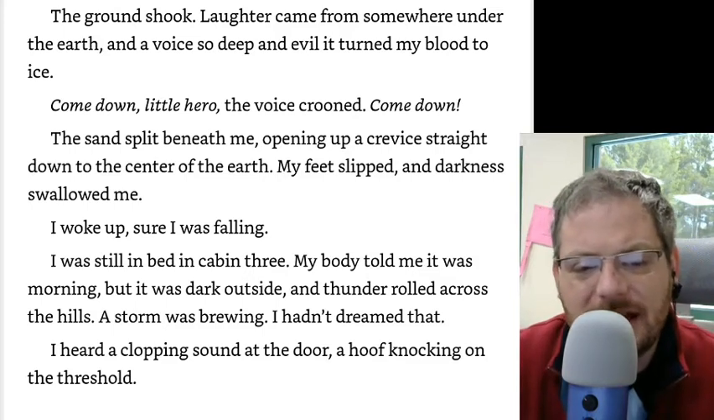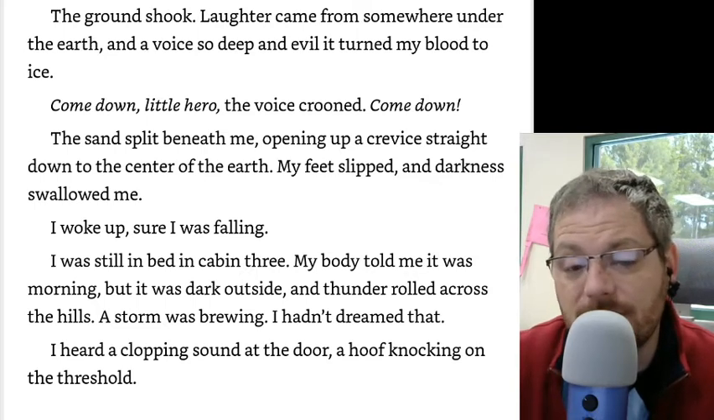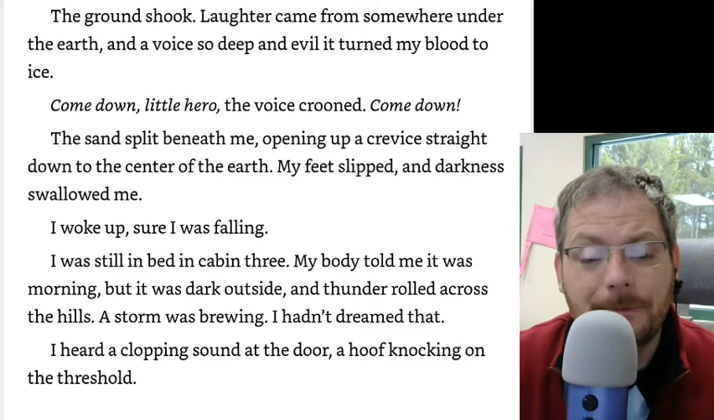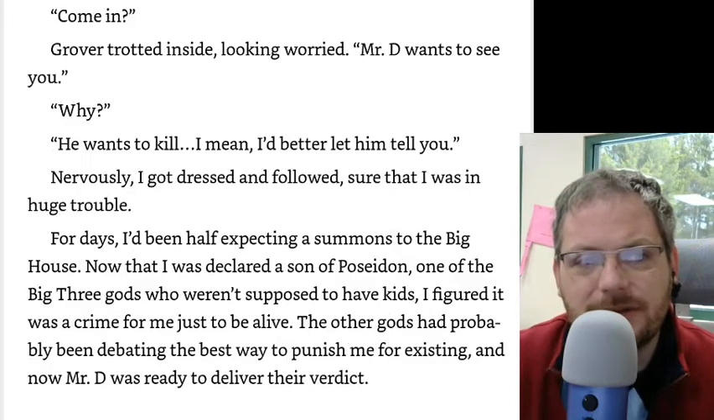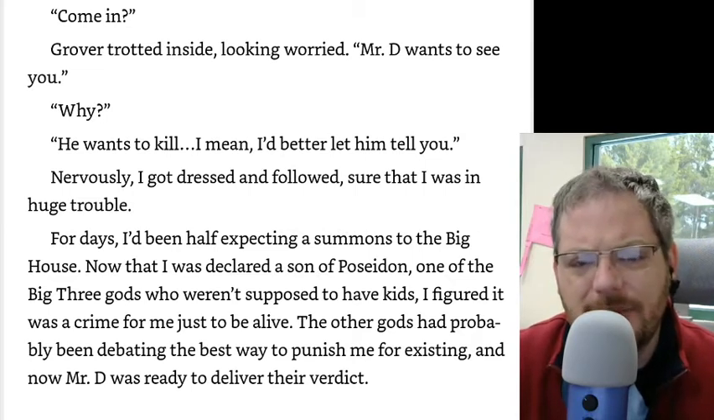I was still in bed in cabin 3. My body told me it was morning, but it was dark outside and thunder rolled across the hills. A storm was brewing. I hadn't dreamed that. I heard a clopping sound at the door, a hoof knocking on the threshold. "Come in?" Grover trotted inside, looking worried. "Mr. D wants to see you." "Why? He wants to kill..." "I better let him tell you."